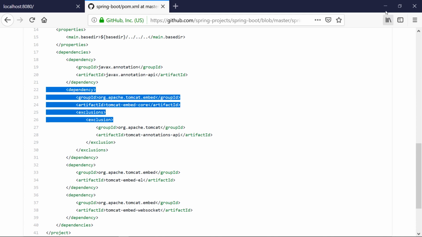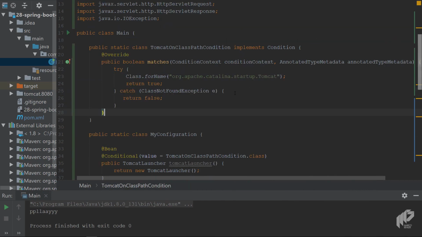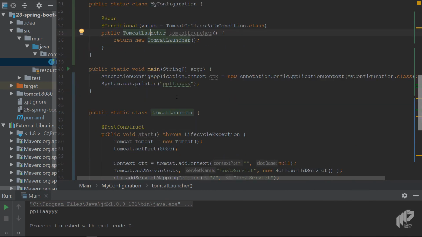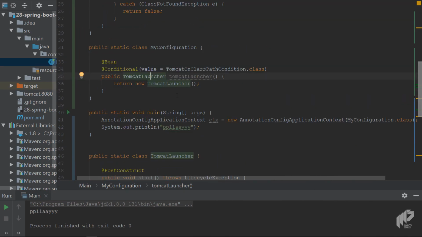You add the dependency to your Maven project, you have a condition, the condition annotation is triggered, and you get a Tomcat. Let that sink in. Ask me any questions you have or write them in the comment section. Send me an email or whatever. But that's a great start to know how Spring Boot is doing things.